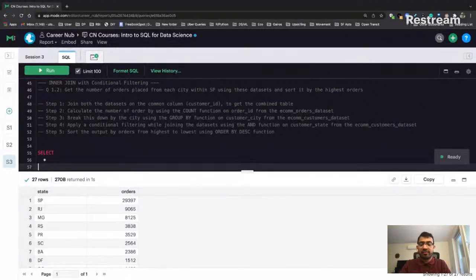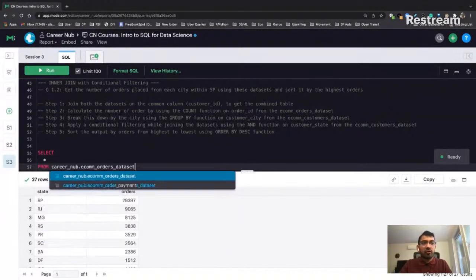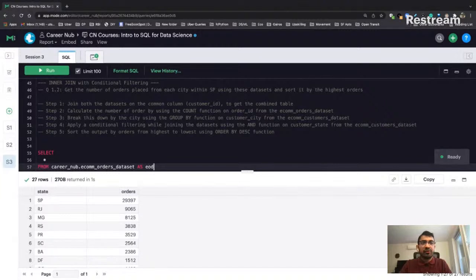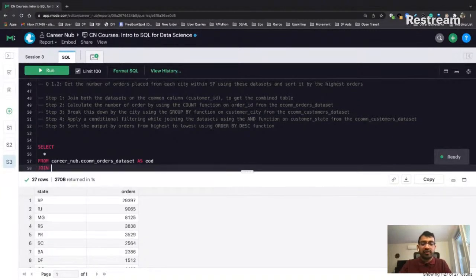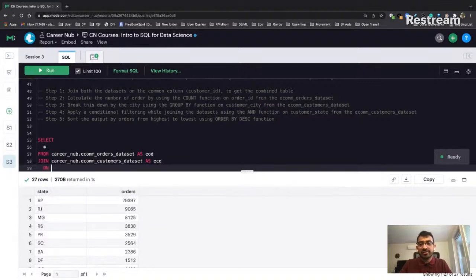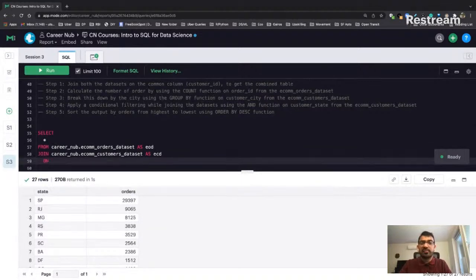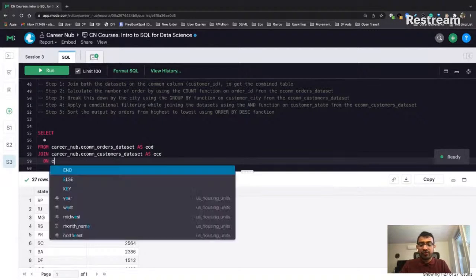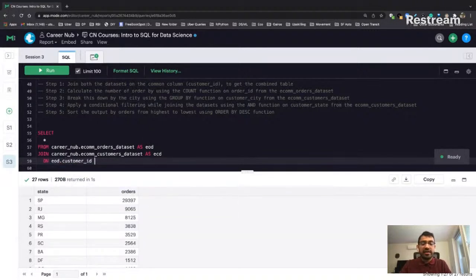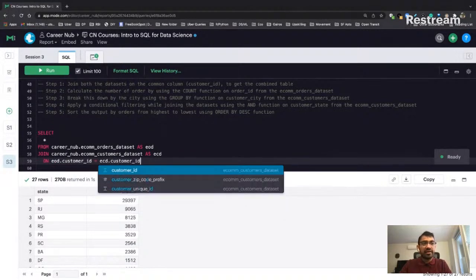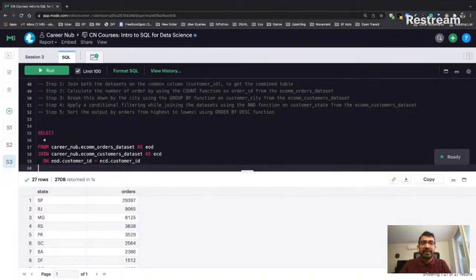So select star from orders dataset, and we can rename this as EOD. We will join this on our customers dataset as ECD. We need to mention on what condition this join happens, whenever this condition is true, that's where the join would happen. So we mention that EOD.customer_id should be equal to ECD.customer_id, and that's where we want the join to happen. And let's just run this with a limit 100.